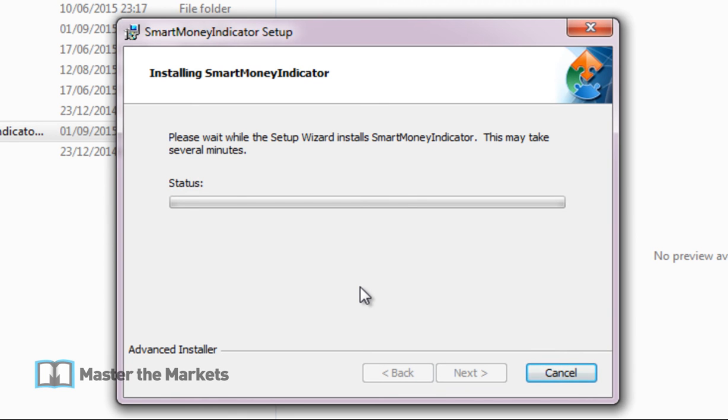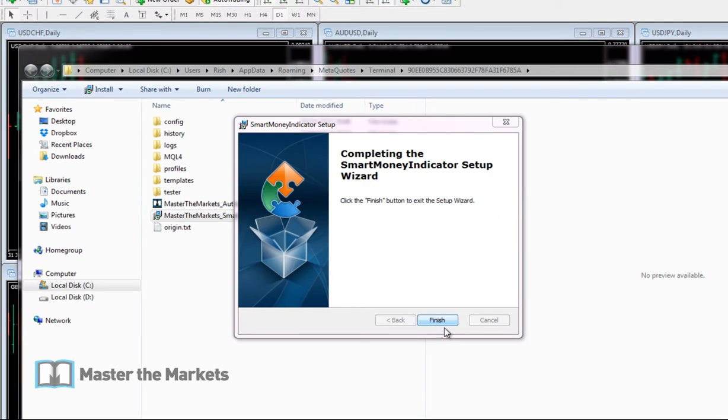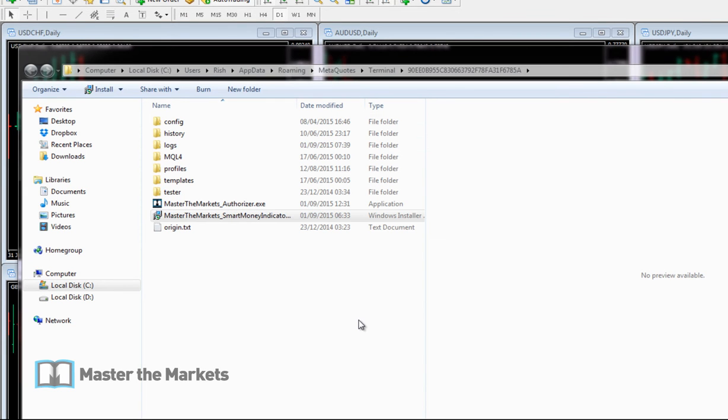And we'll give it a couple of seconds to install the indicator. So once it's complete, you're just going to click onto the finish button. Now the indicator should be installed in MetaTrader. There are one or two additional steps to do. Let's go on to those now.